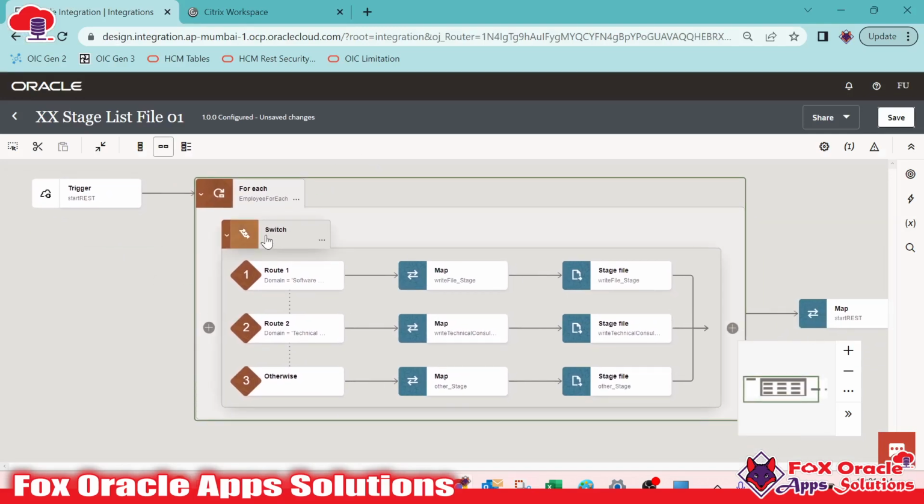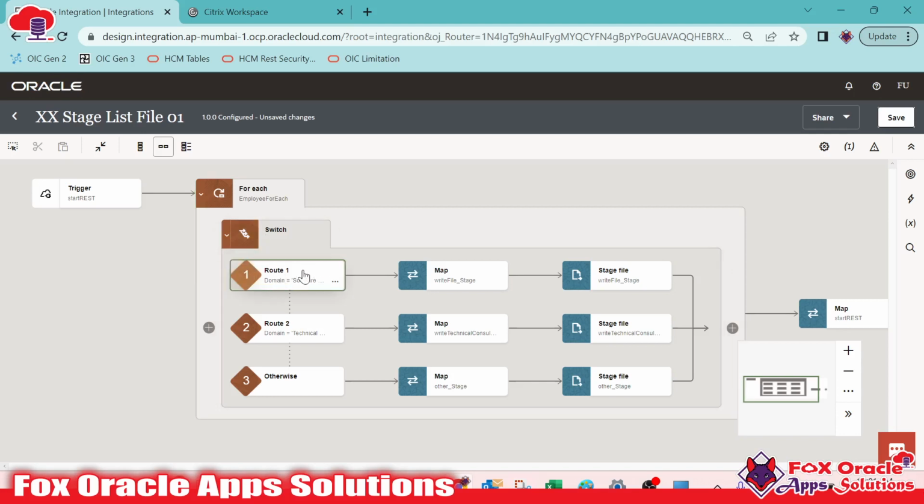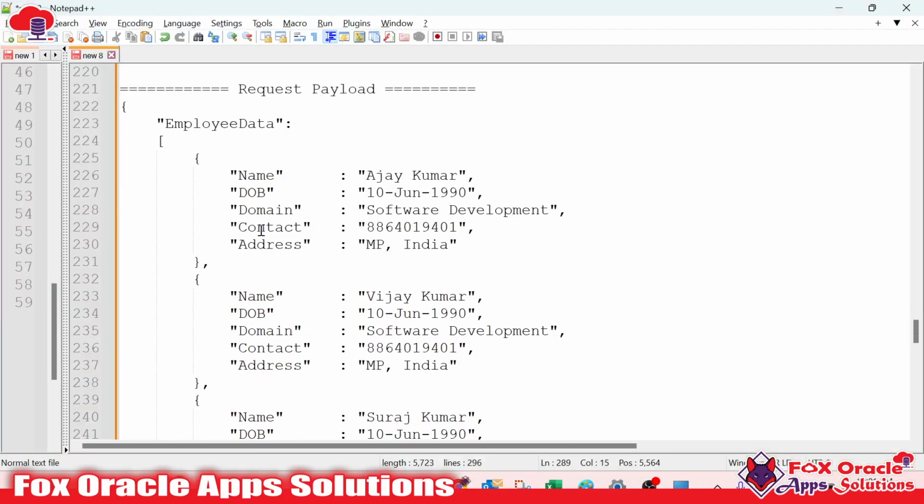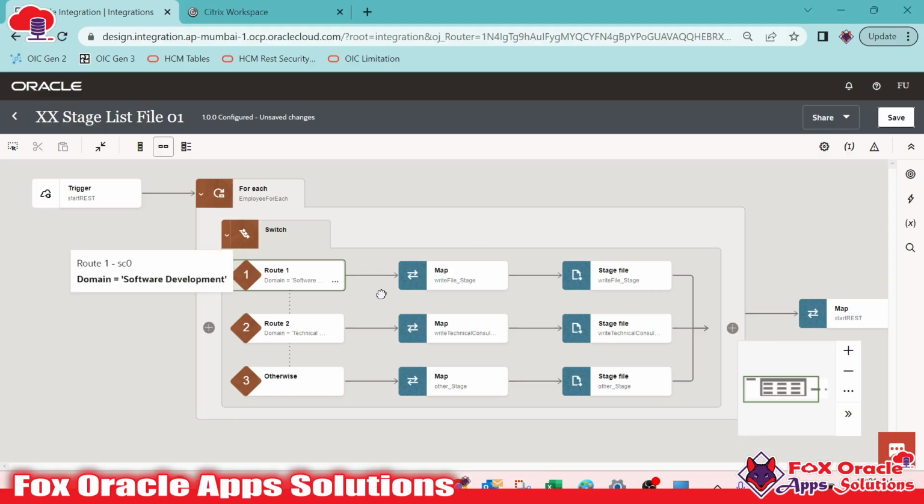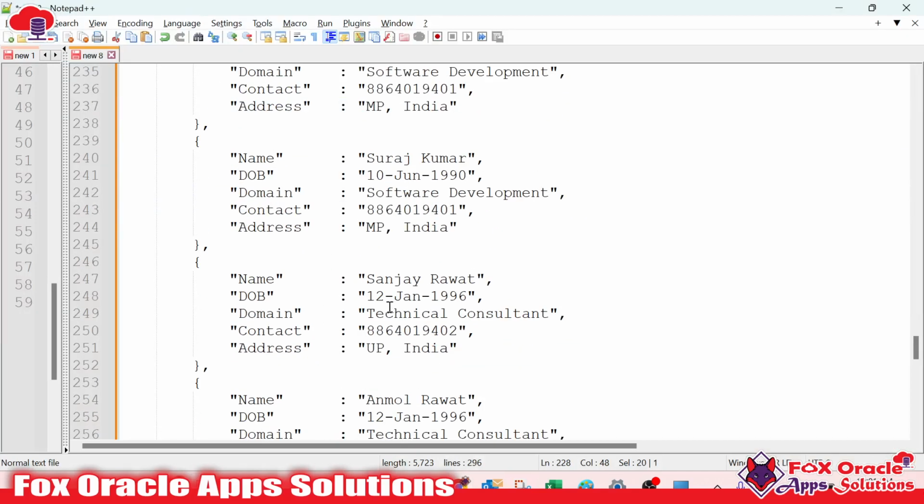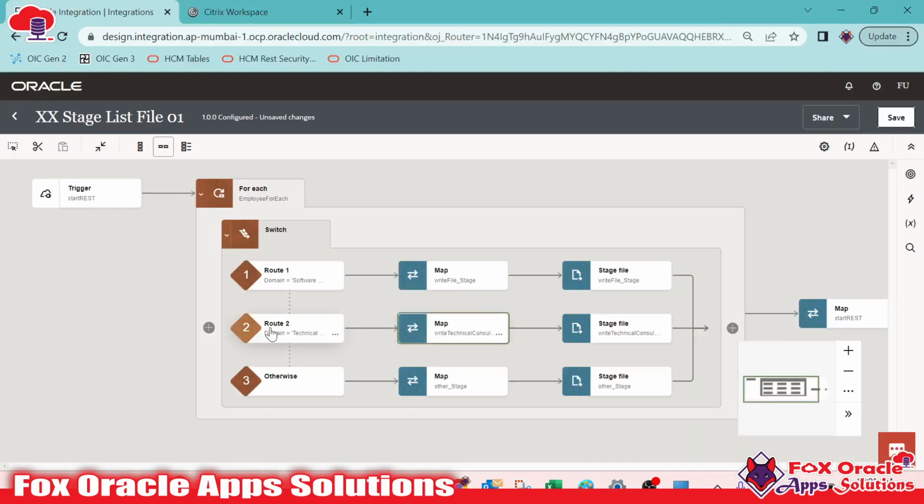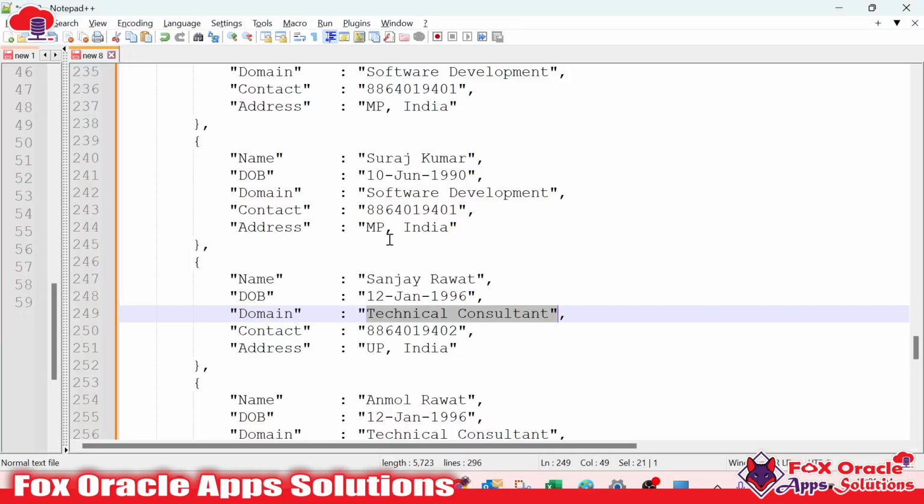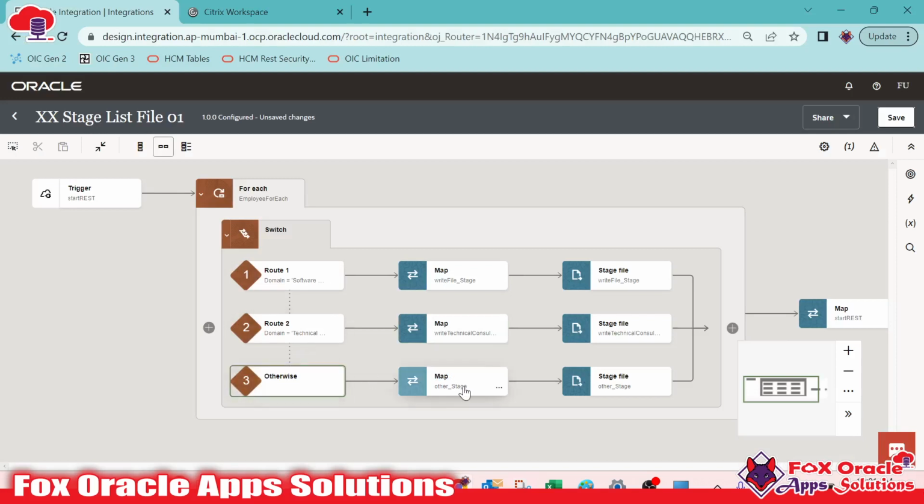Based on the data we received, we added the for each loop for each and every record. And we added the switch. We added the condition. And inside each and every condition, we are writing a file. It means we are creating a file in OIC. So what logic have I added? Here you can see if the employee domain is software development, we are creating a specific file. If the employee domain is technical consultant, we are creating a separate file. I will show you the condition. And except that, if any other domain is there, we will create another file with the name other, and we are mapping data into that.